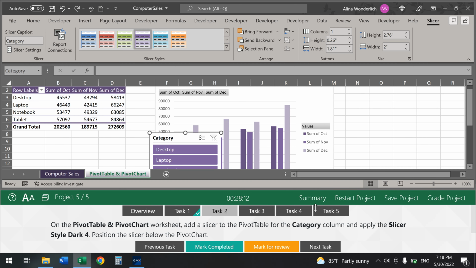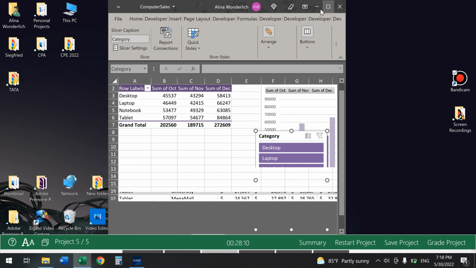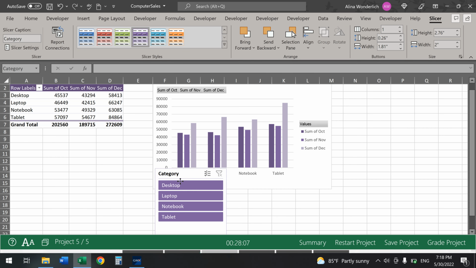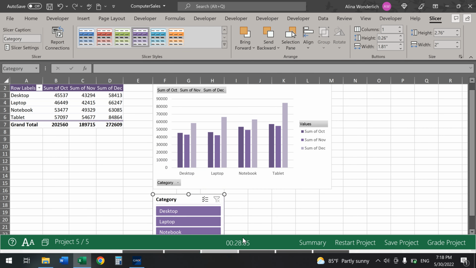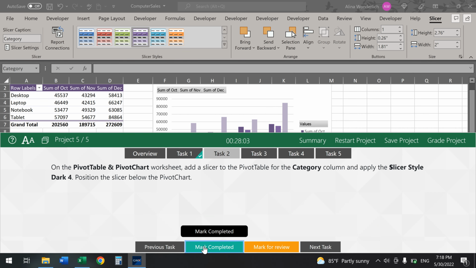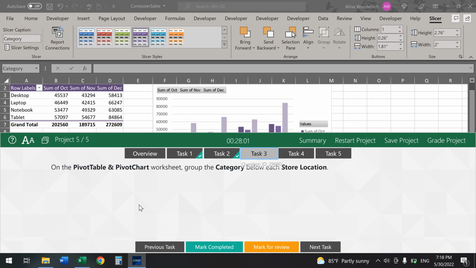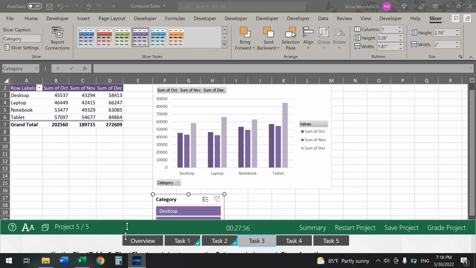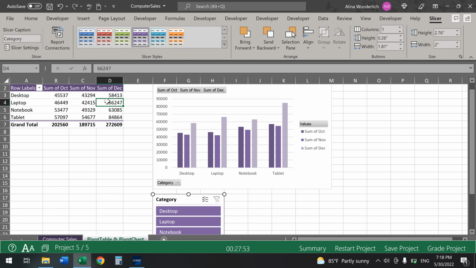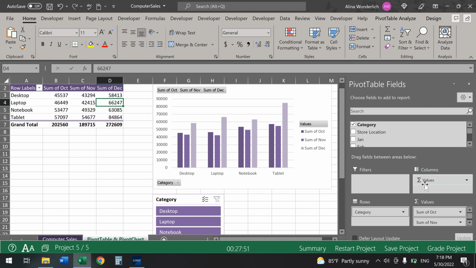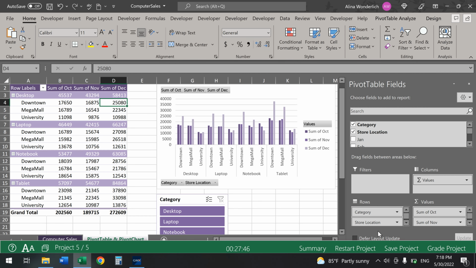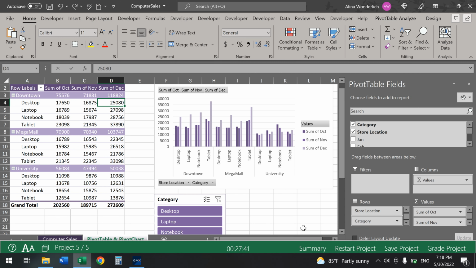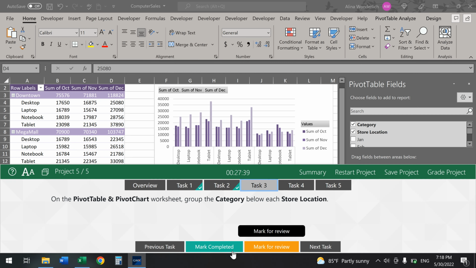Let's minimize this, maximize this, below the pivot chart. And we're done. Task 3. On the pivot table and pivot chart worksheet, group the category below each store location. So let's minimize this. Let's maximize this. We need store location and category has to be below. So we're just going to drag it down to display that.